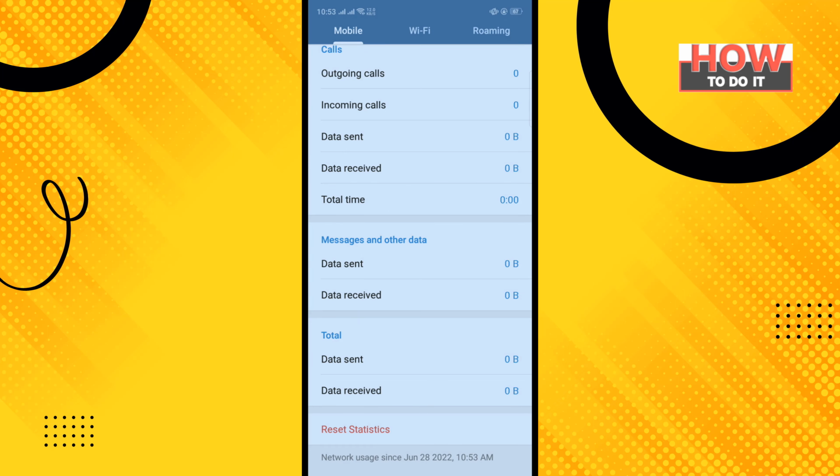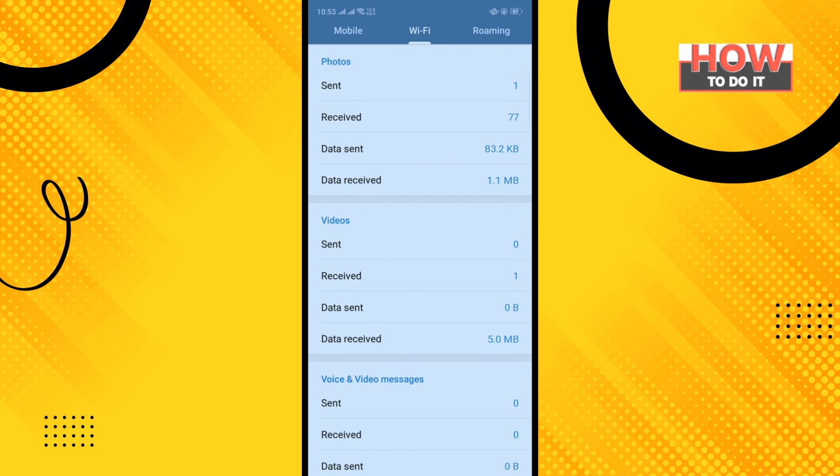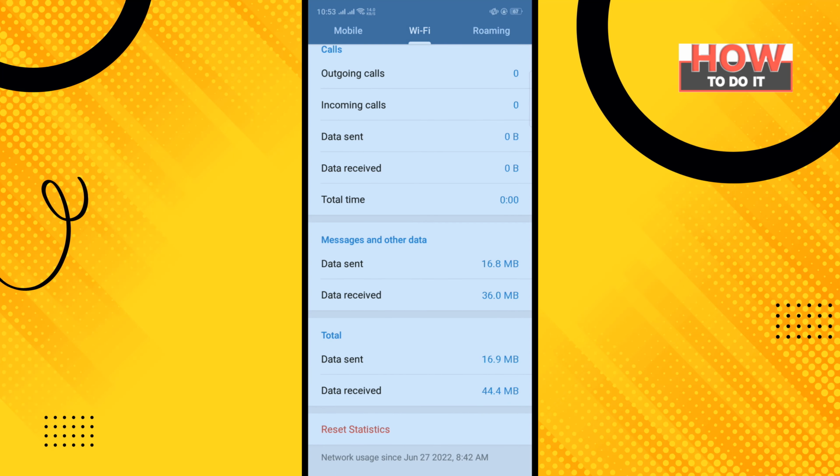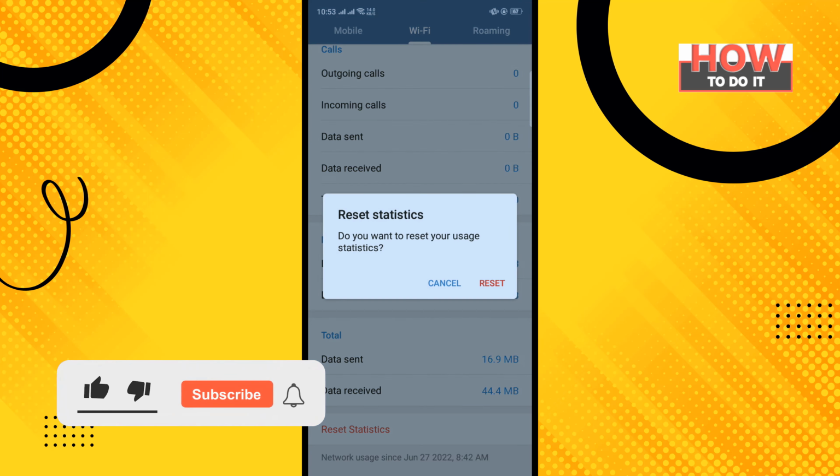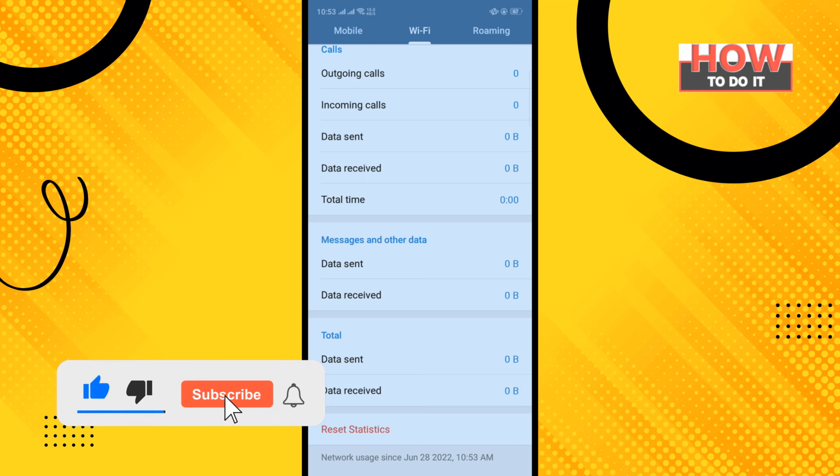and now tap on Wi-Fi. Scroll down, tap on reset statistics, tap on reset. So that's how you can do it.